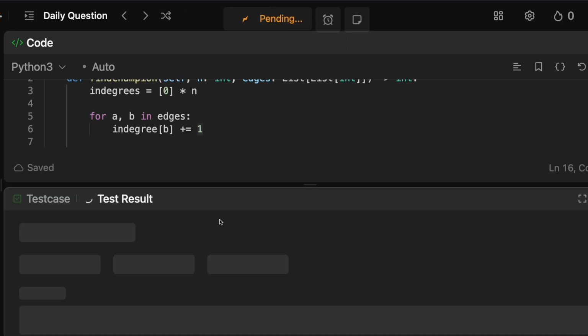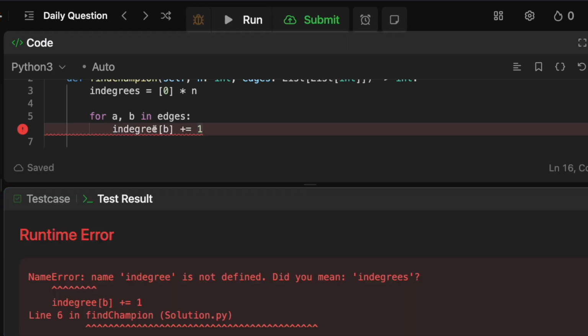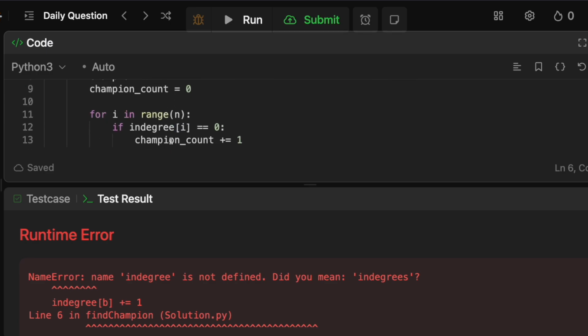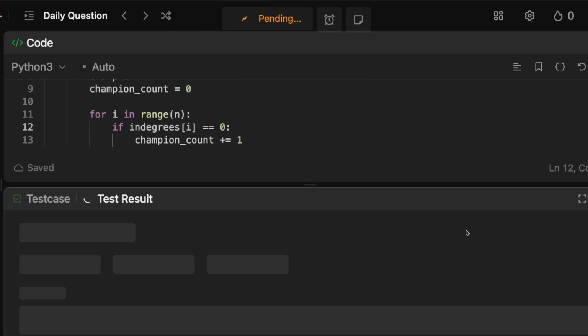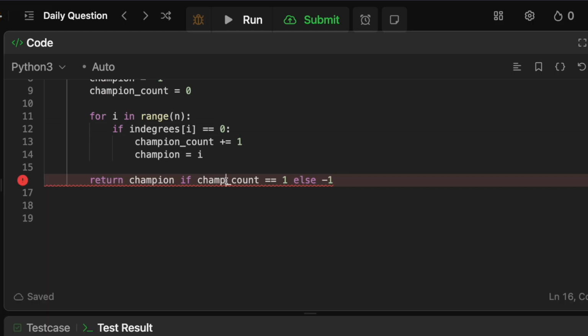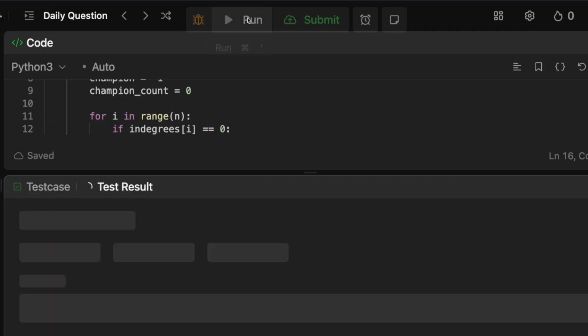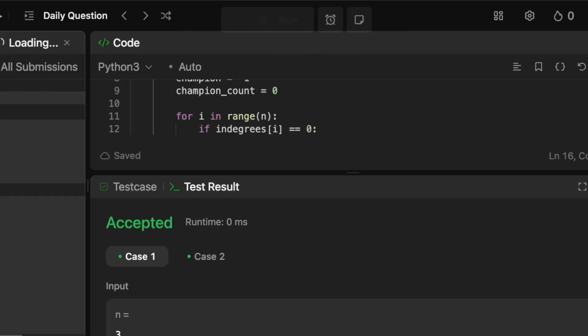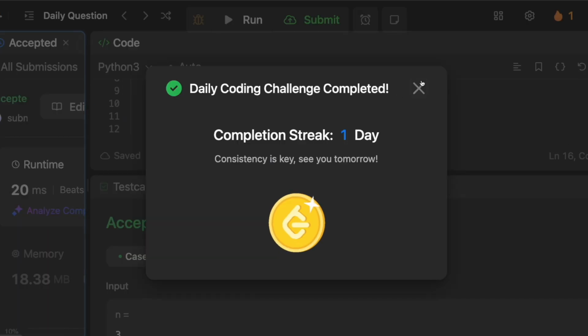Cool, so let's run this, make sure it's all good. In degrees, it should be in degrees, right? In degrees, yeah, whoops, a slight little, yeah, this is what happens when you abbreviate. Okay, there we go, sorry. And it should be accepted, cool.